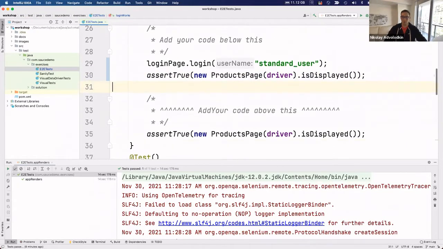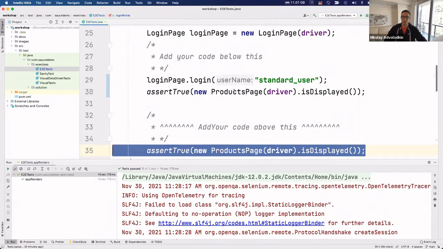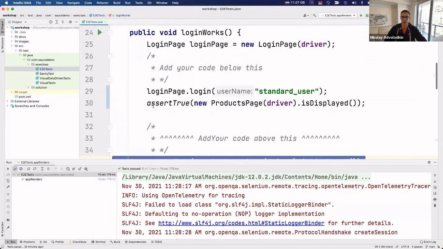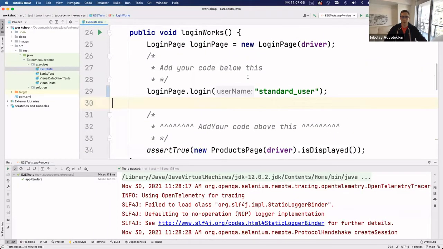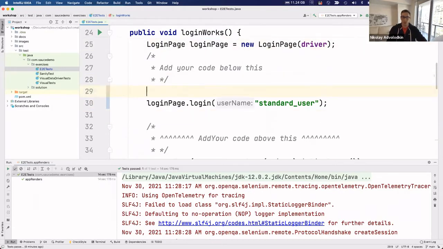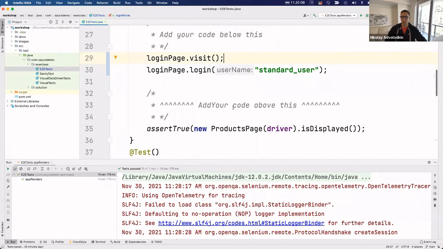Oh, and actually, sorry, I totally tripped you up. There's actually already an assertion for you here, so you really only needed, you didn't need this. And I messed up one other thing: I totally forgot to visit the login page, right? So we need to open it first. There you go. We visit, we log in, and that's already there.